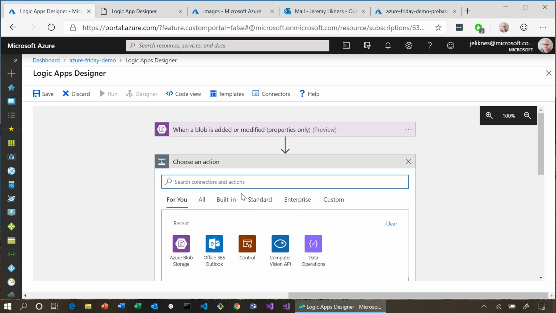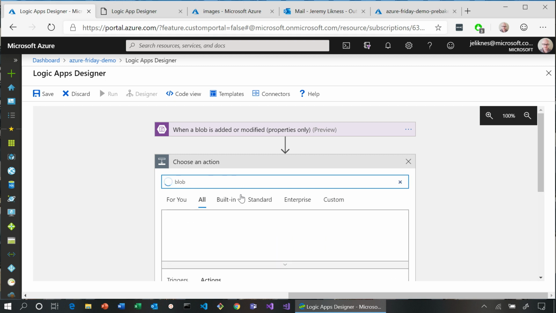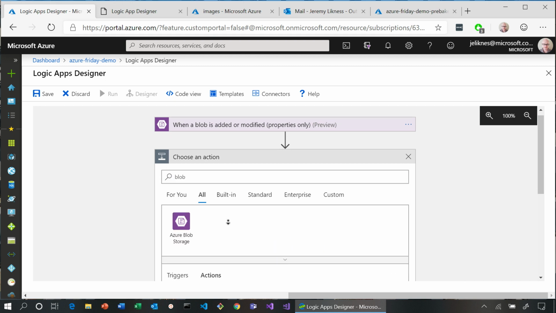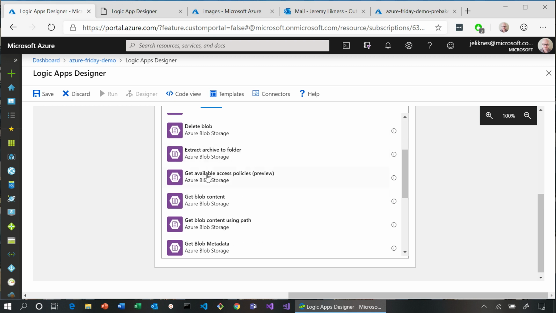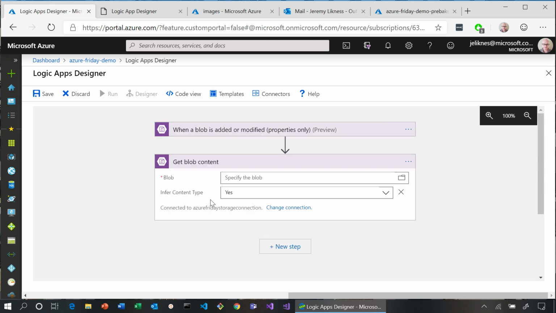Now what happens is it's giving me information about the file that was uploaded. I want to grab that actual file and do something interesting with it. So I'm going to go back to blob storage. And what I'm going to look for is something that's going to get me the actual content of the file. So we scroll through here, and there's get blob content. So this is going to get us the actual bytes of the file that was uploaded.